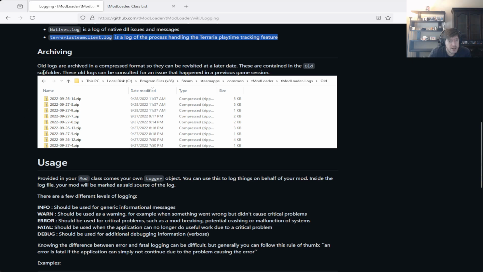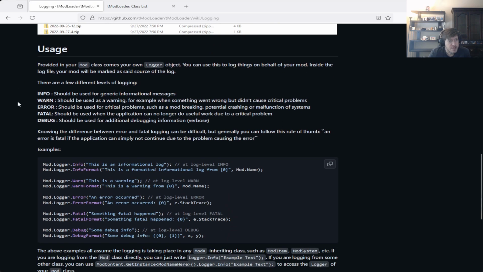Okay, archiving. All logs are archived in a compressed format so they can be revisited at a later date. These are contained in the old subfolder. These old logs can be consulted for an issue that happened in a previous game session. That's fine.